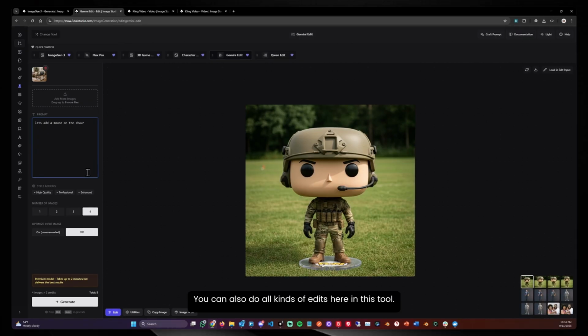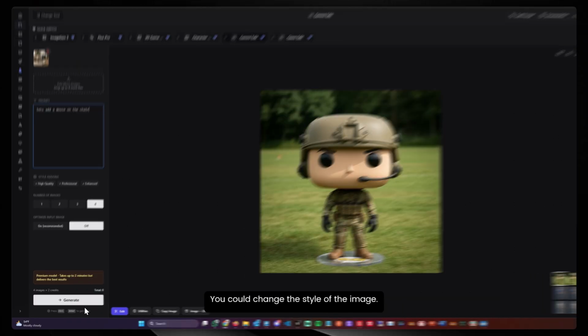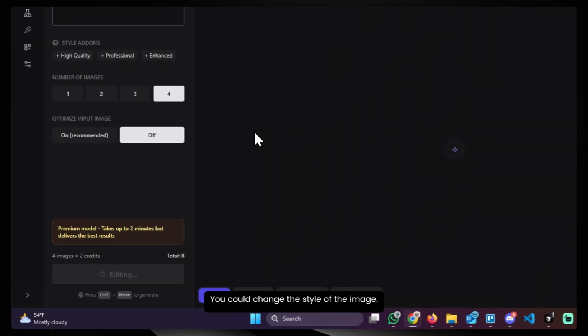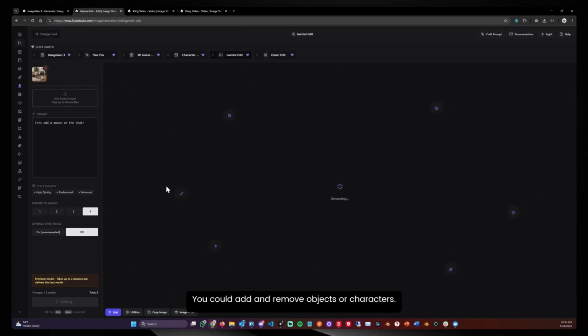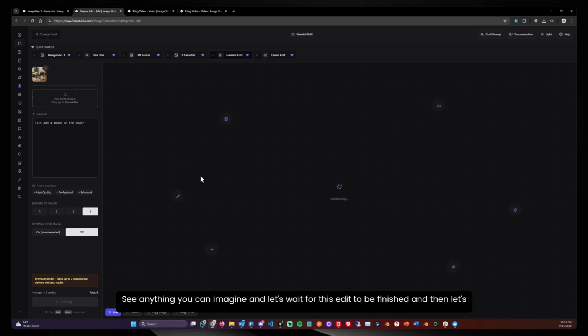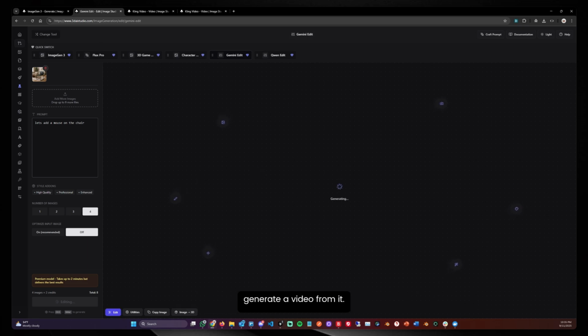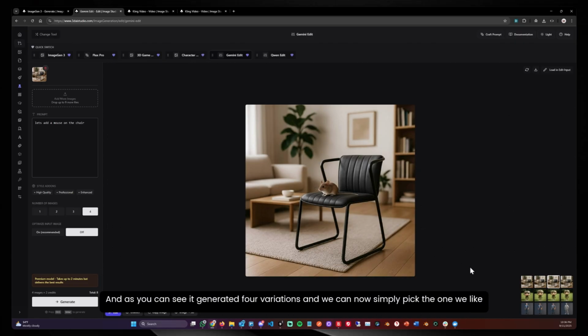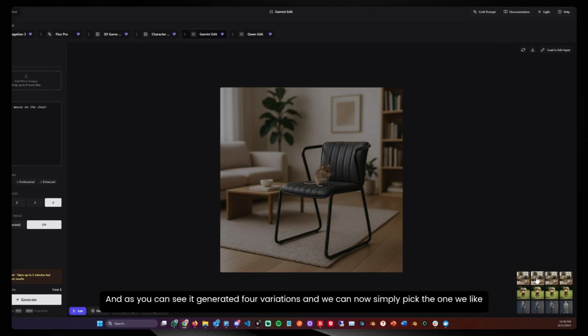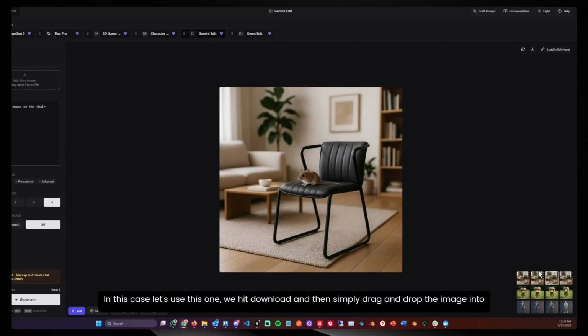You can also do all kinds of edits here in this tool. You could change the style of the image. You could add and remove objects or characters. Basically anything you can imagine. And let's wait for this edit to be finished, and then let's generate a video from it. And as you can see, it generated 4 variations, and we can now simply pick the one we like best. In my case, let's use this one.